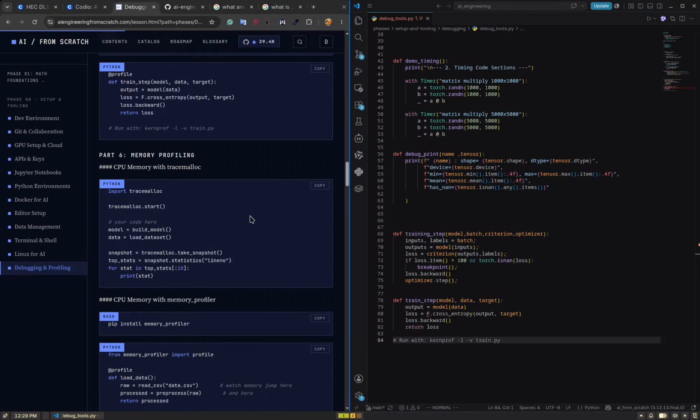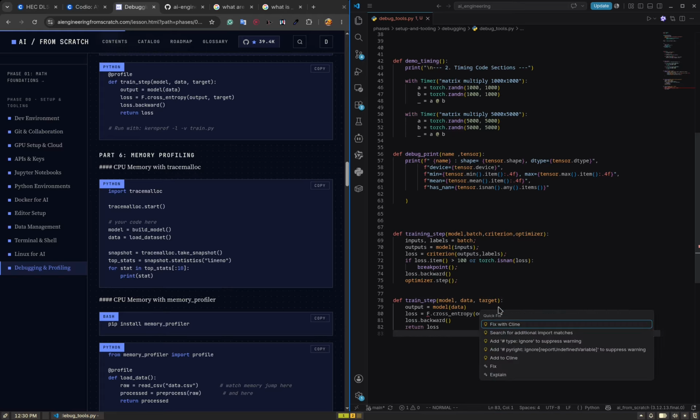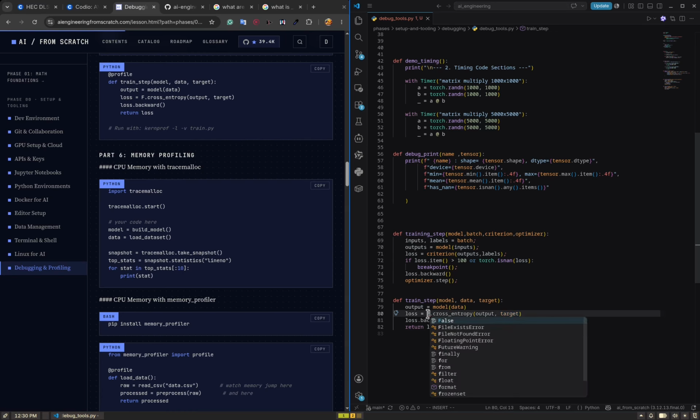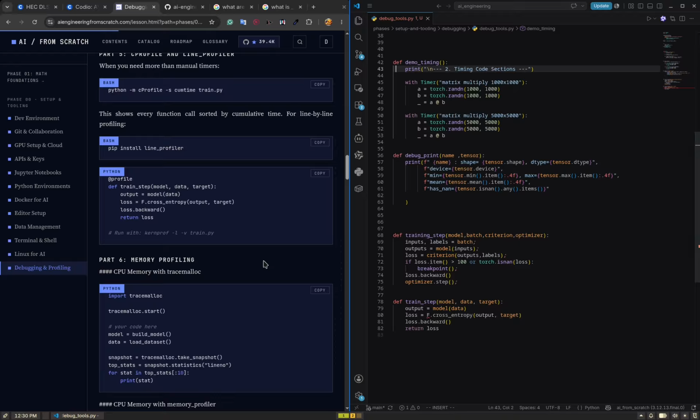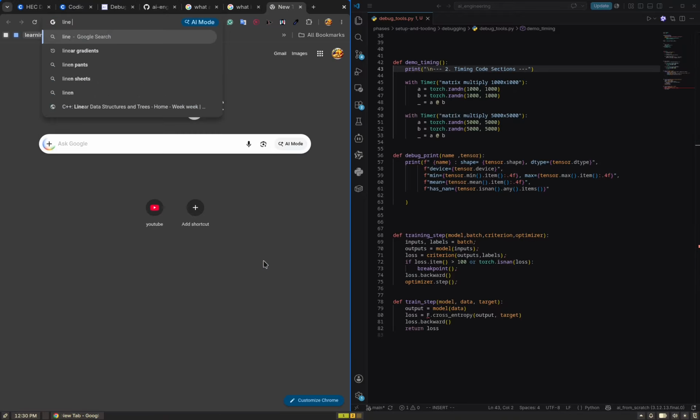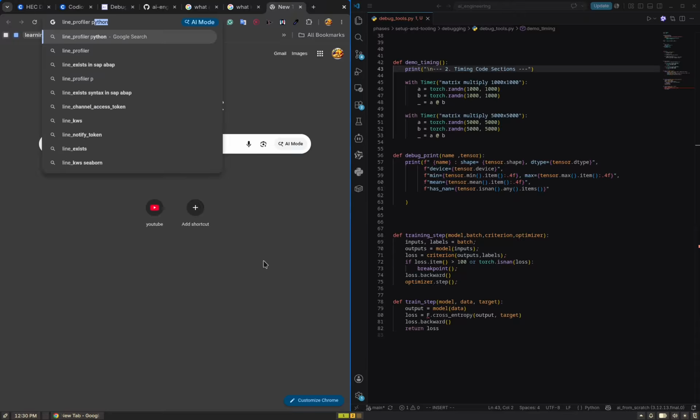Memory profiling, tracemalloc. So malloc is used for, I know what it is used for. Is there a quick fix for this? I don't know about this, but maybe I should look it up. Line profiler. Okay.